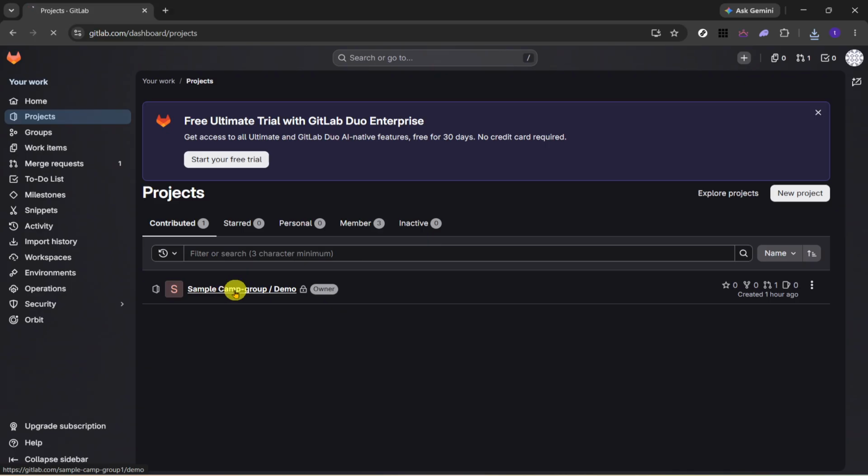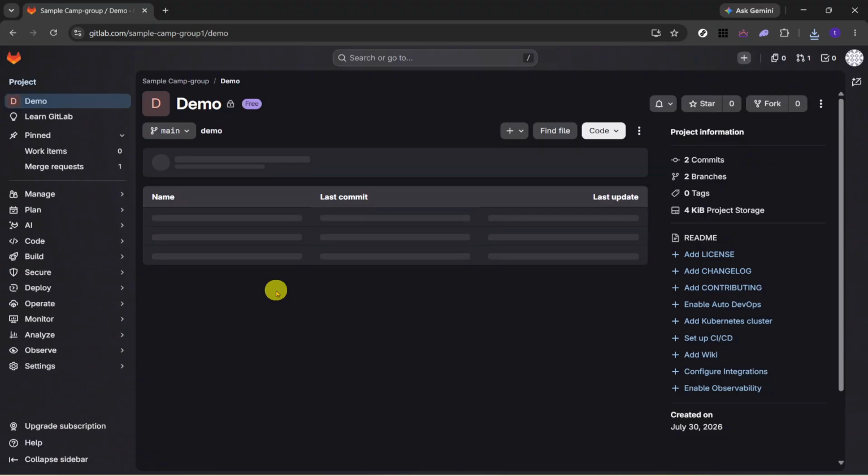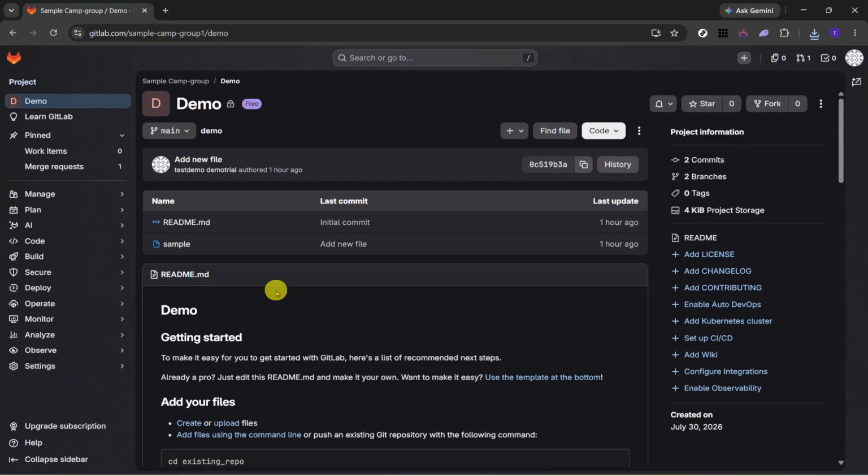From the projects list, open the sample project shown on screen. In your own workflow, this would be the repository containing the branches you want to compare. Selecting the correct project is important because branch comparisons only work within the repository you are currently viewing.